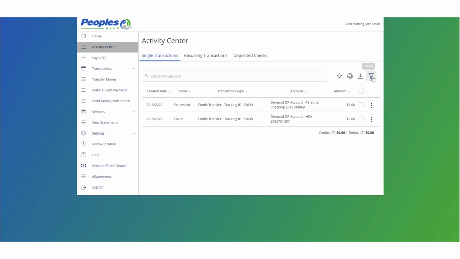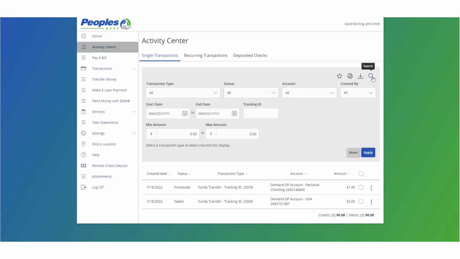Select the filters icon to view the various search criteria for transaction history. Filters include transaction type, status, account, creating user, date range, tracking ID, and dollar range.